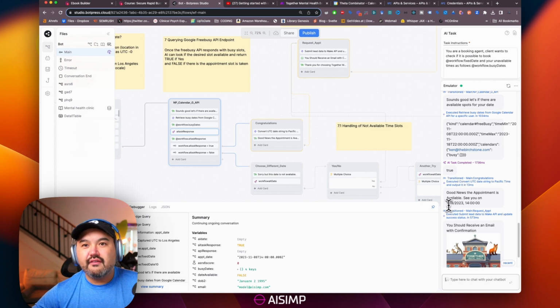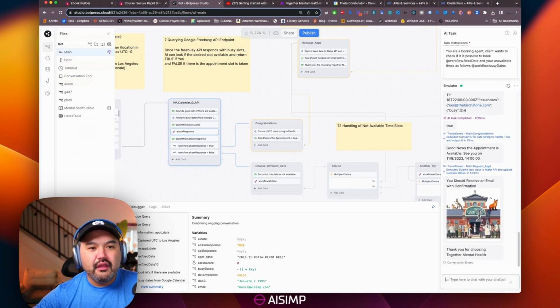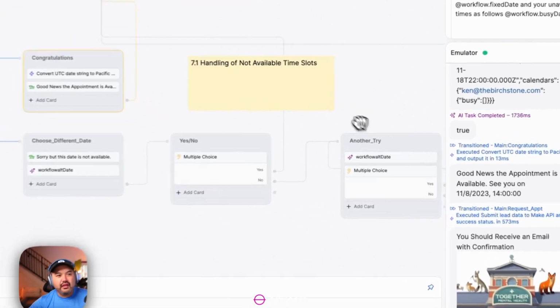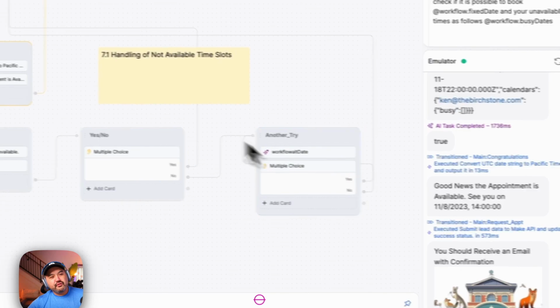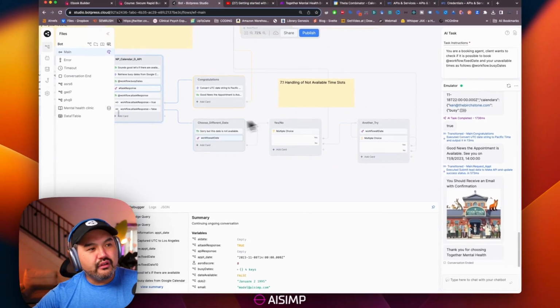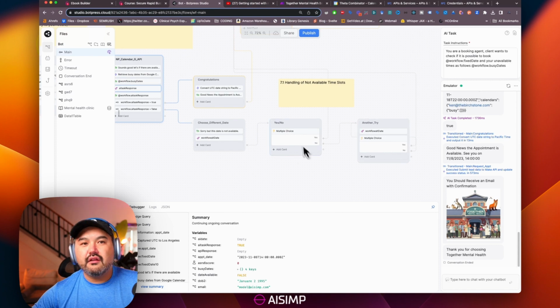And again, you see it's not giving you UTC times, because otherwise it would be 11, 8, 10 p.m. UTC time, 2200. It's giving you 2 p.m. because it converted back to Los Angeles time. And you should say, thank you for choosing Together Mental Health, okay? If it wasn't a yes, it would have gone here, and it would give you basically multiple choice. Like, is that good? It'll give you alternative dates. So this is the part where it's handling alternative dates.